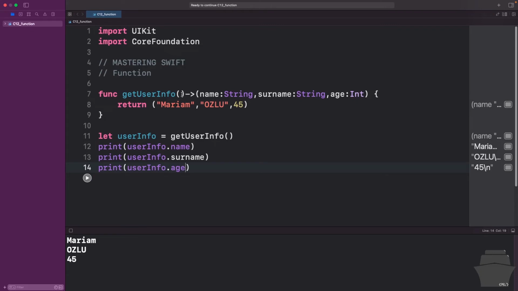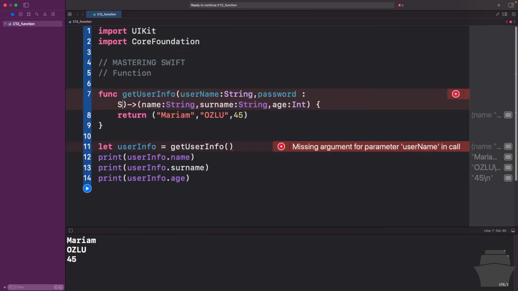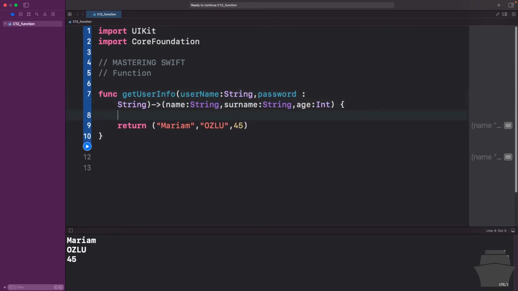So here in the getUserInfo, I want to define two parameters, which are username and password. Let's say username, which is String, put a comma and define password. This will also be String. Let's delete all of this. And inside the function, let's define some fake username and password.